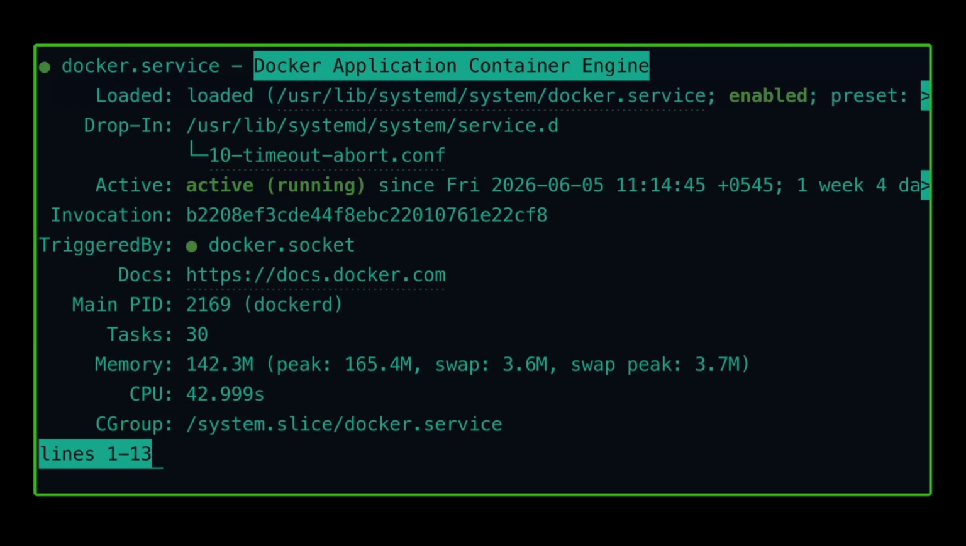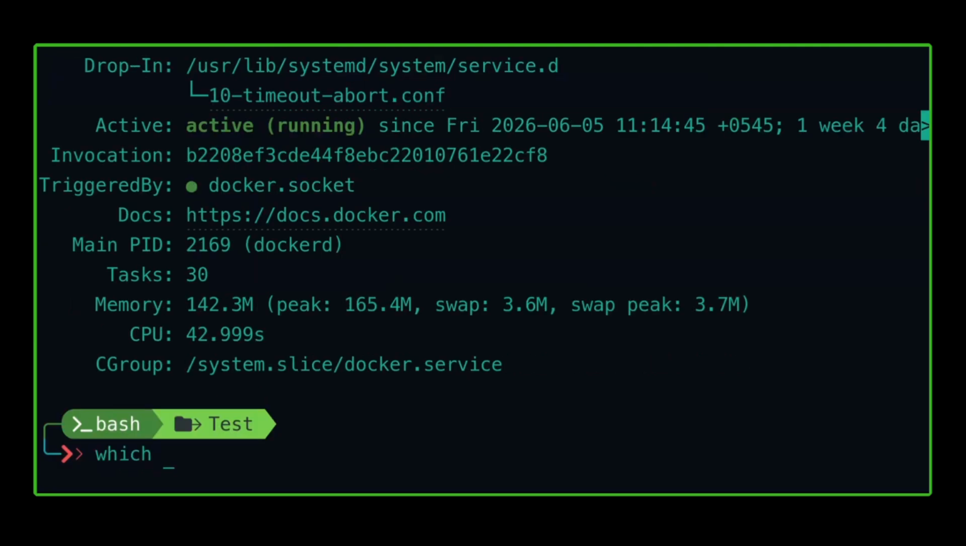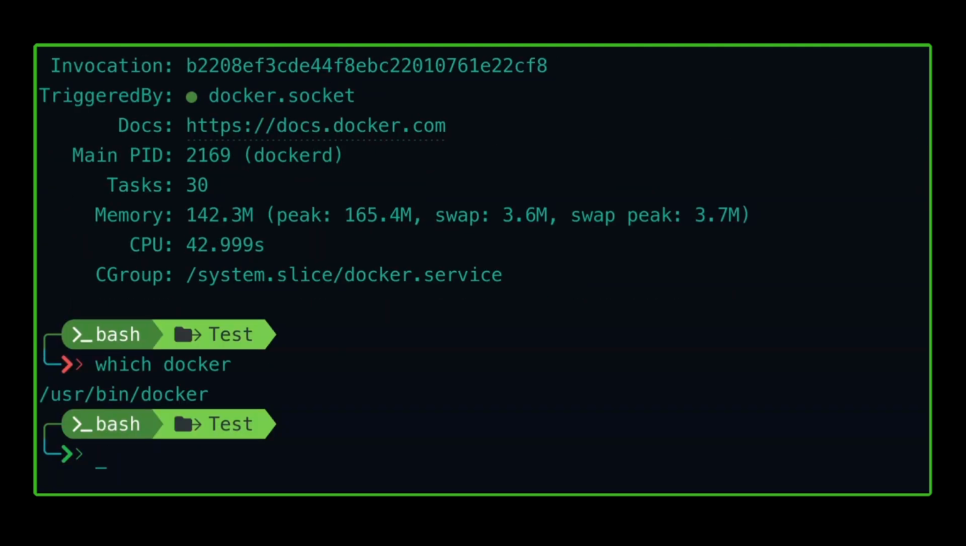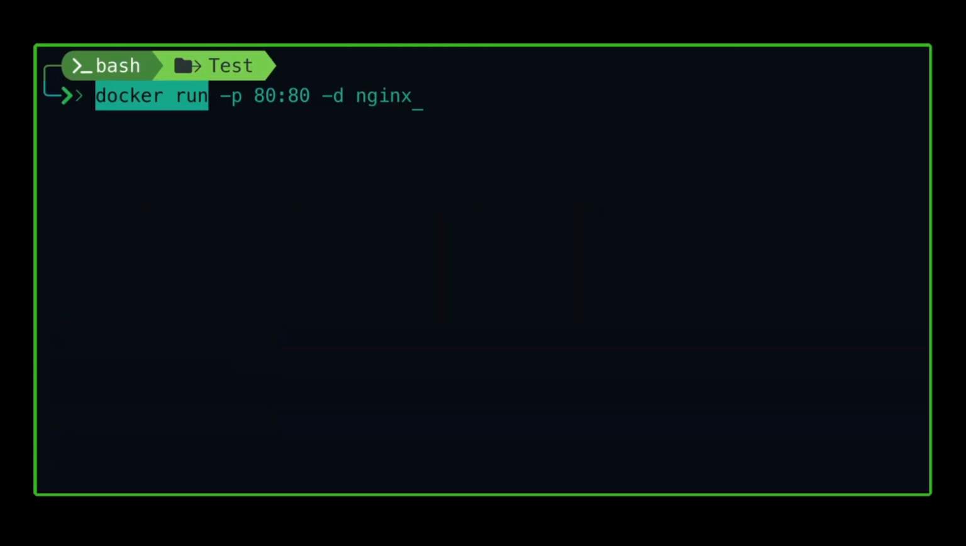I have the Docker engine running in my system. Docker CLI is also installed in the same system. Let's create and run a container. The docker run command creates and runs a container. This is port mapping. This runs the container process in the background. This is the nginx image.